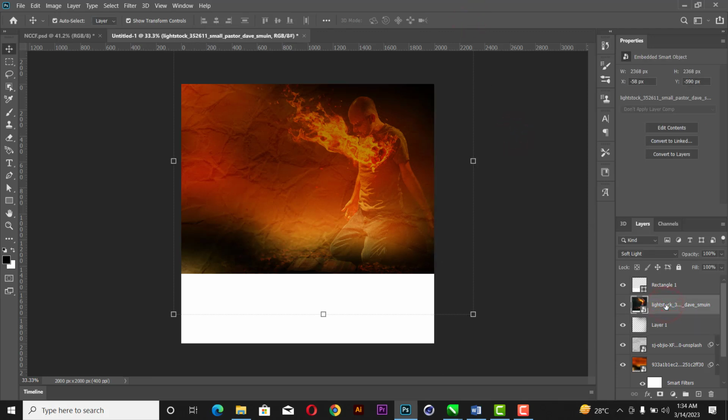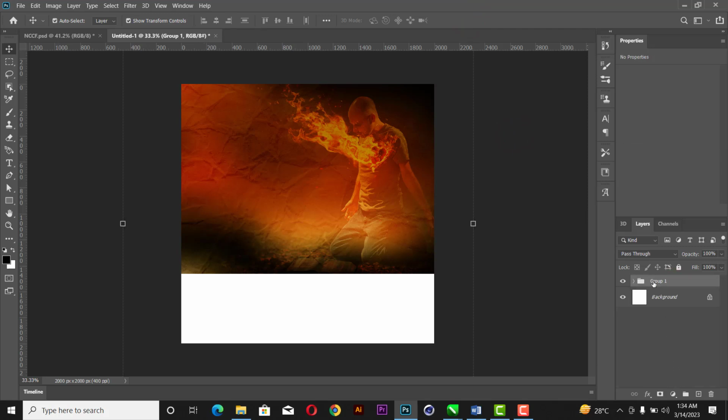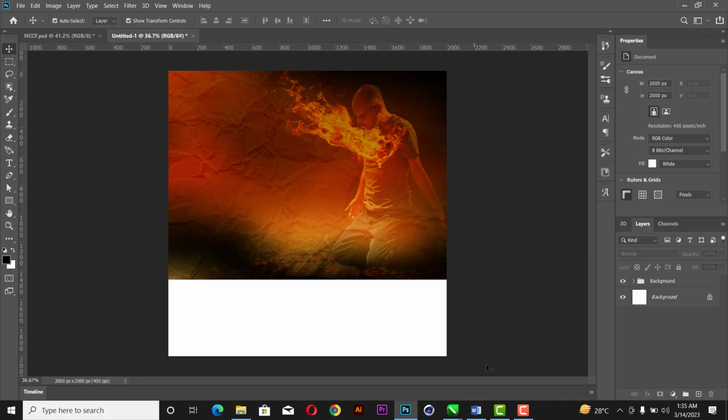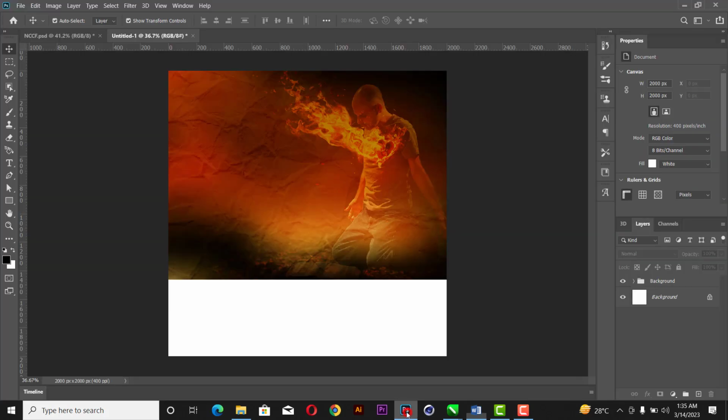Then I'll group it and call it background. Okay. So the next thing I'm going to do, I've already typed out the text. So I will be selecting them, Ctrl C, come to your Photoshop, you paste it.